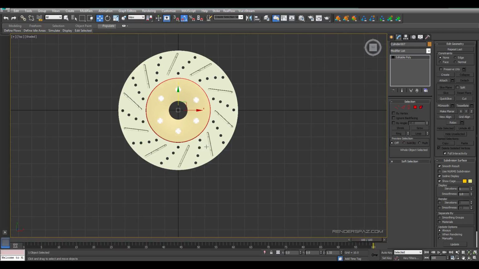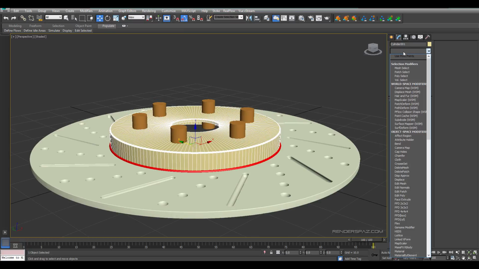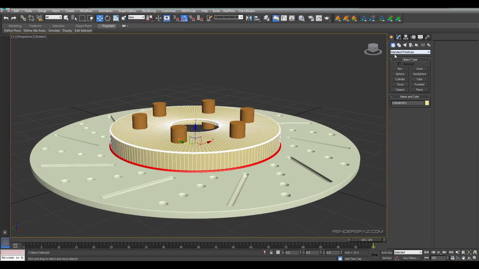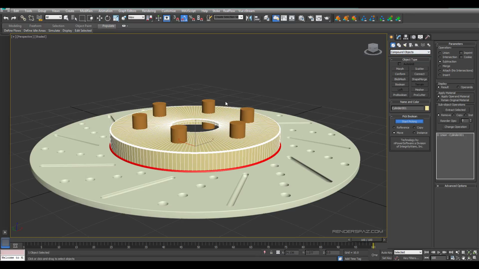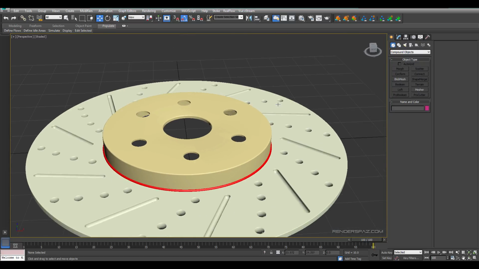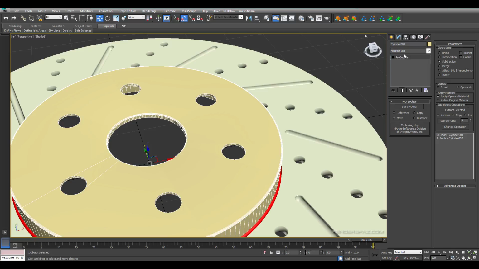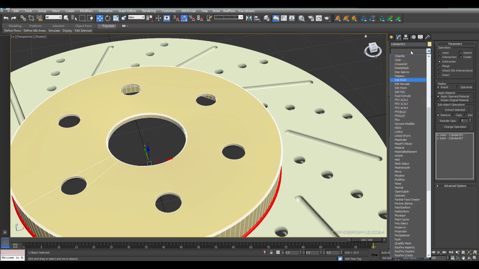We're in the center. I'm just going to do a Boolean operation here. Let's come down to our Create tool, drop down menu, Compound Objects, ProBoolean, start picking. Okay, and there you have it. We can also do the editable mesh, or edit mesh modifier here.